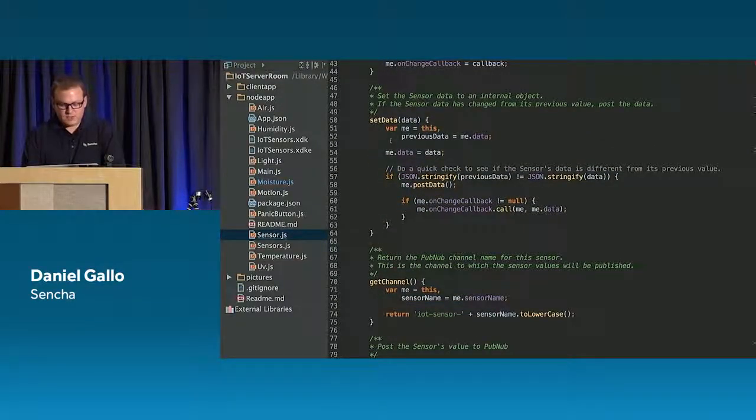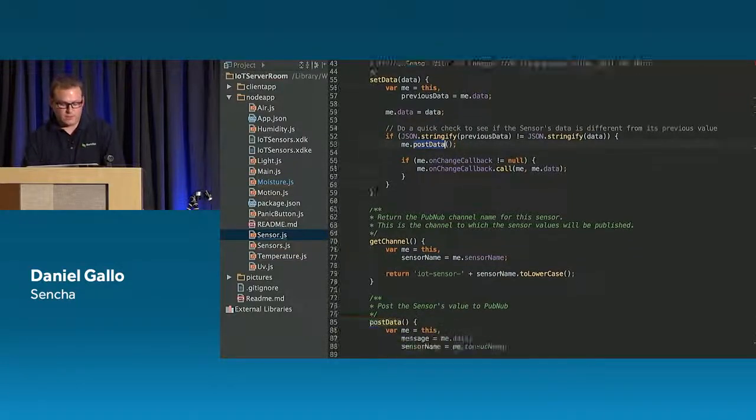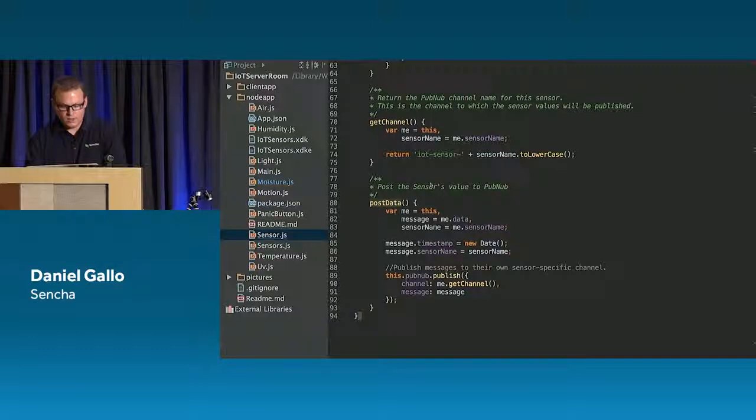And whenever we call setData, what we're doing is comparing the previous value with the new value. If the sensor value is different, then we publish that value to PubNub through that postData method. And postData is essentially grabbing the data, tagging on a timestamp and a sensor name, and then publishing it to a particular channel. And I have a separate channel for each individual sensor.